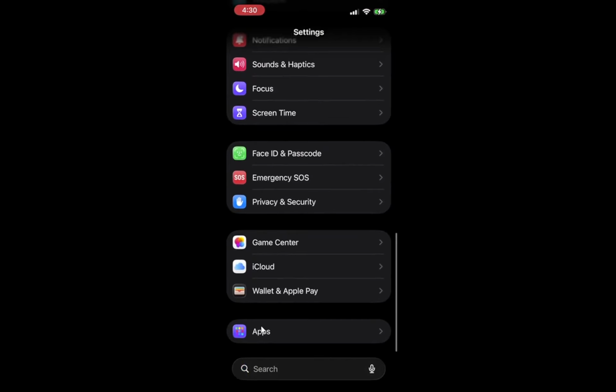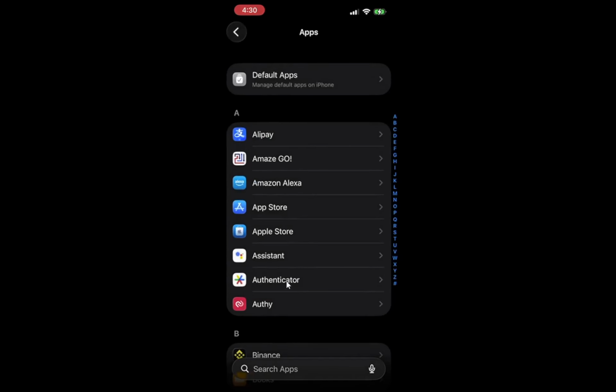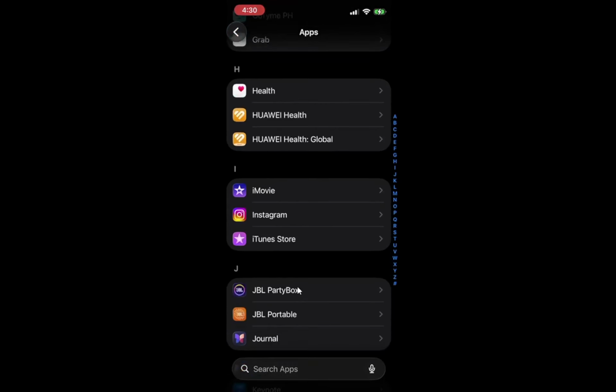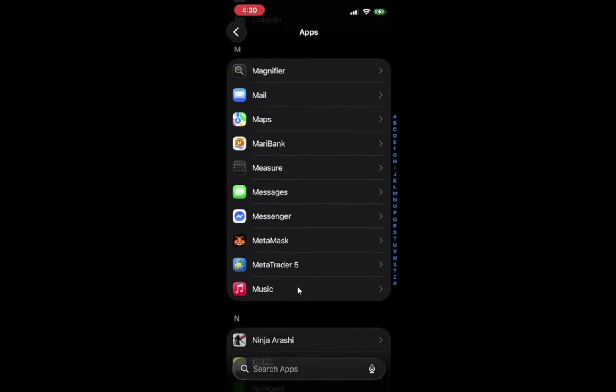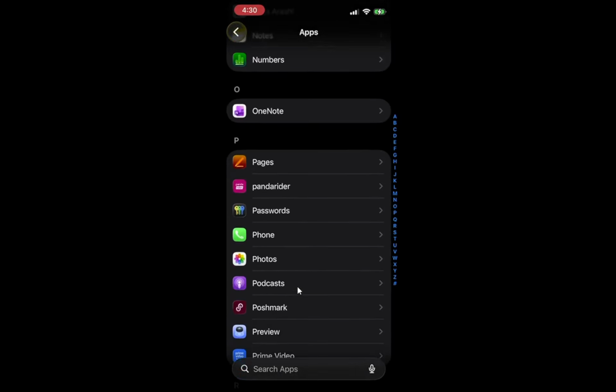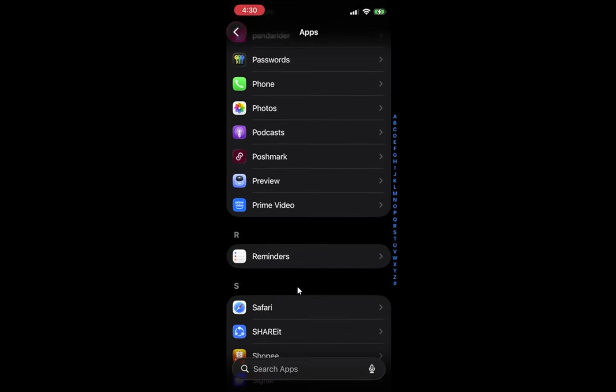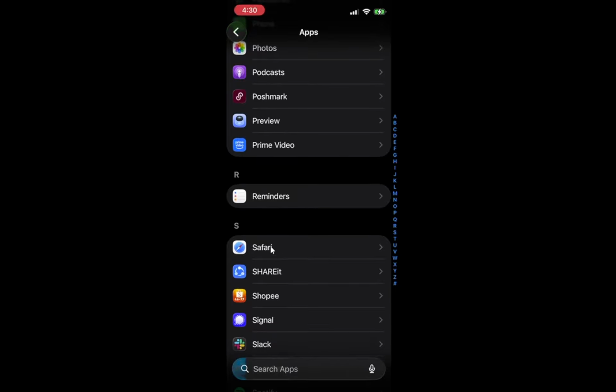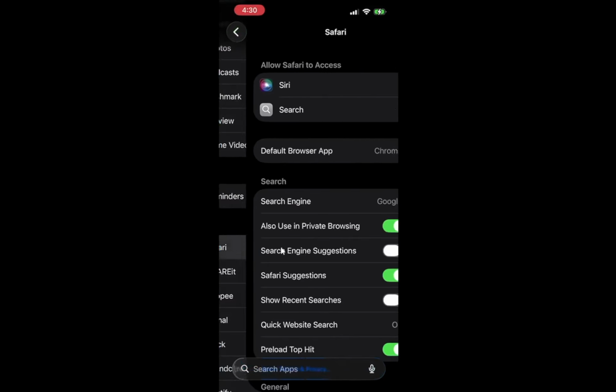Next, scroll down to find the Apps section and tap on Safari. This will take you to the Safari settings. Here you can modify different preferences that affect how Safari operates on your iPhone. This is important because the settings you adjust here can significantly impact your browsing privacy and data management. Taking a moment to familiarize yourself with these options can help you optimize your Safari usage in the future.